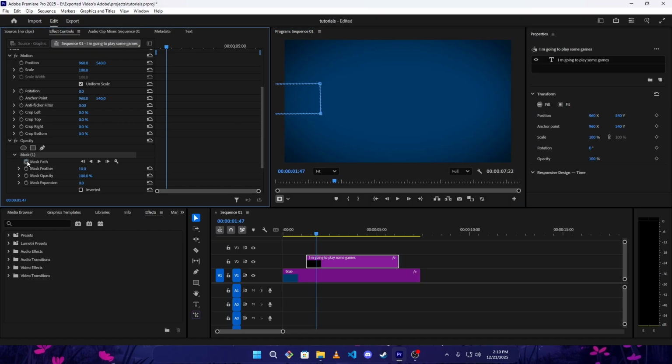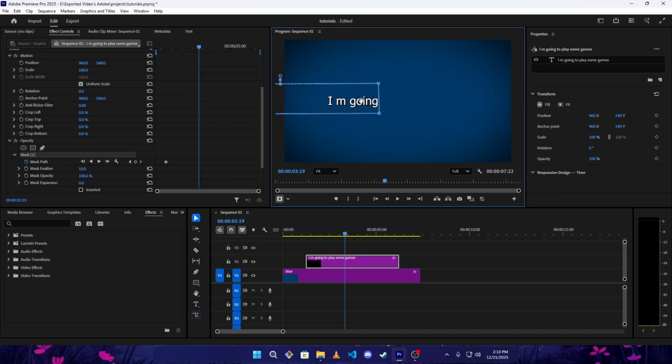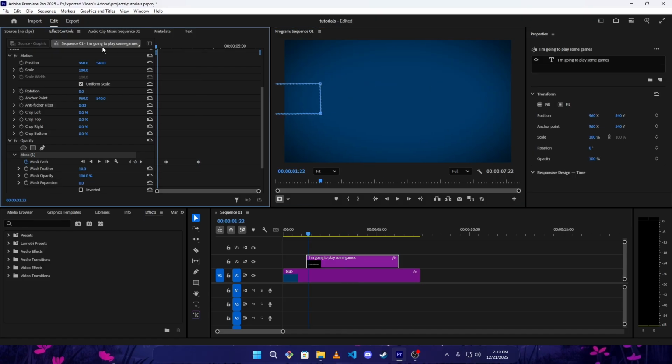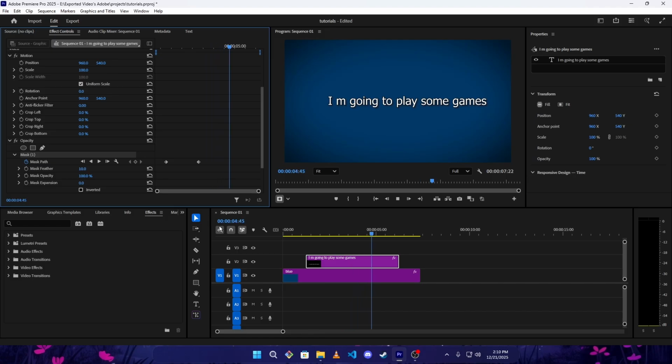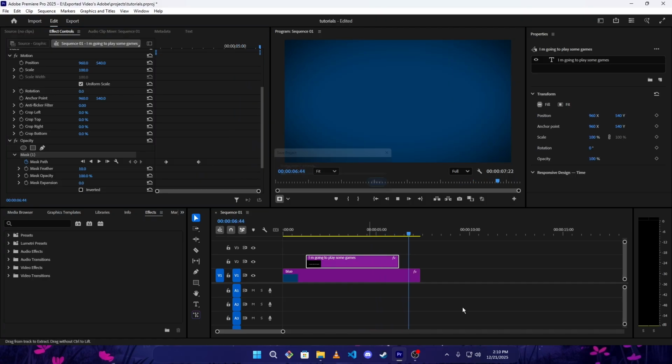Now click the mask path and let's head over a few frames here. Now click the mask again and reveal your text. See, cool typewriter text animation.